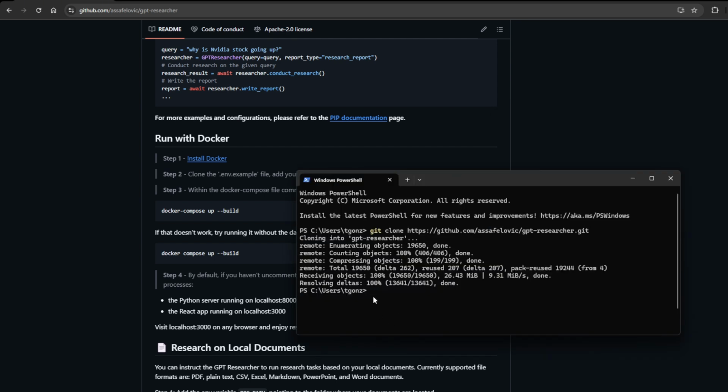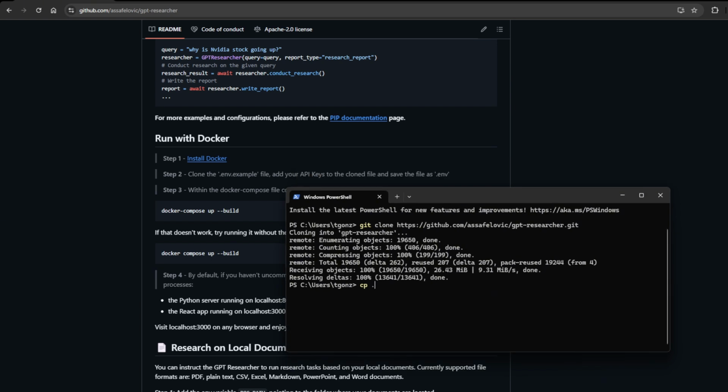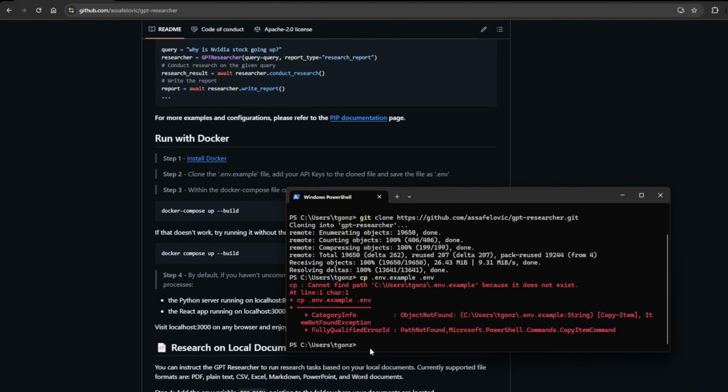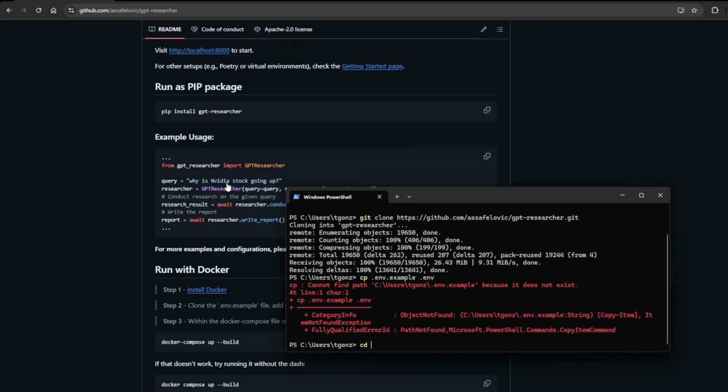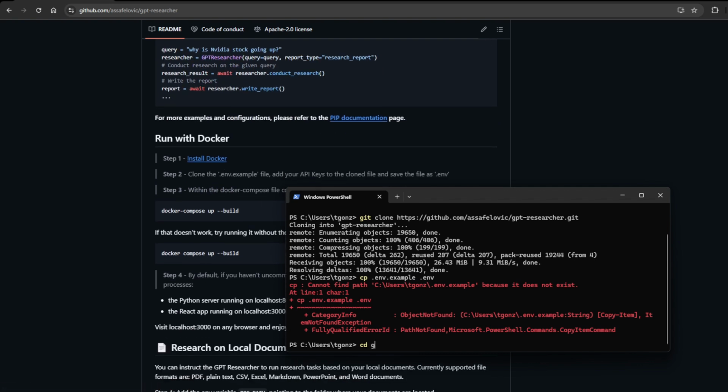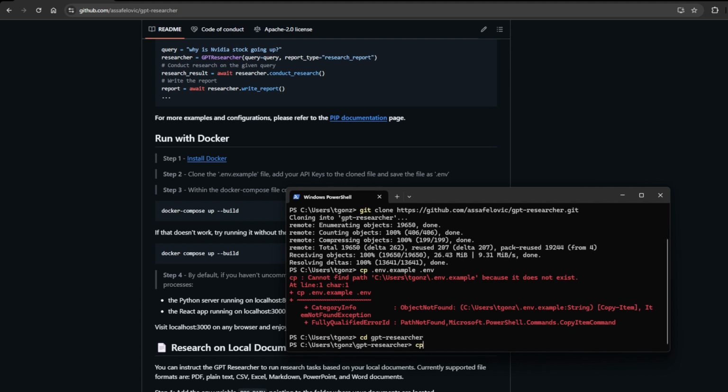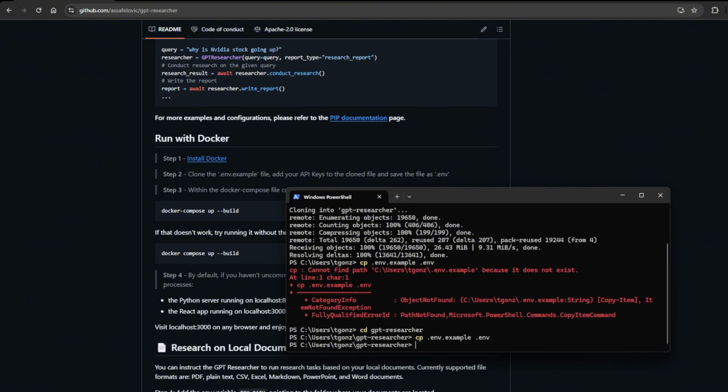So we will do cp copy .env.example .env and go for it. Oh, I missed an instruction, we need to change directory first: cd gpt-researcher. And we will need to do cp .env.example .env. Okay, that should be copied over.